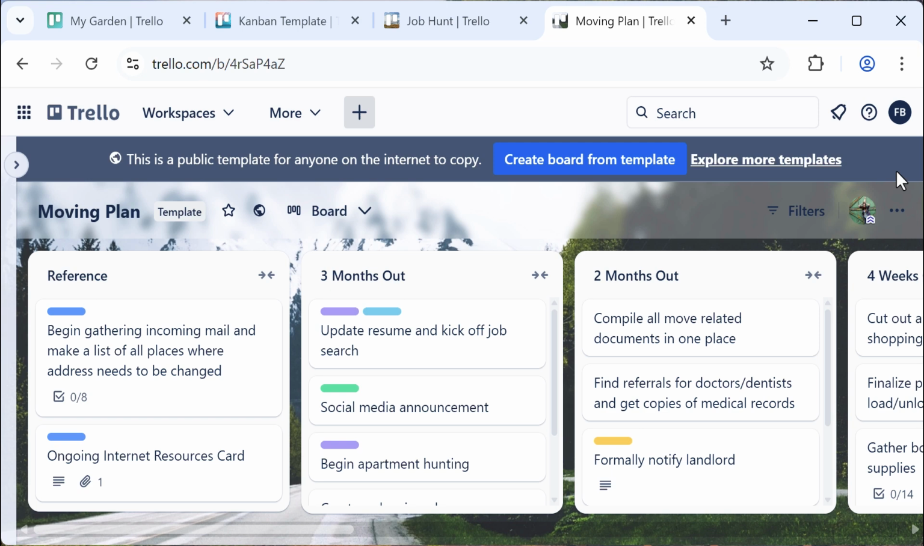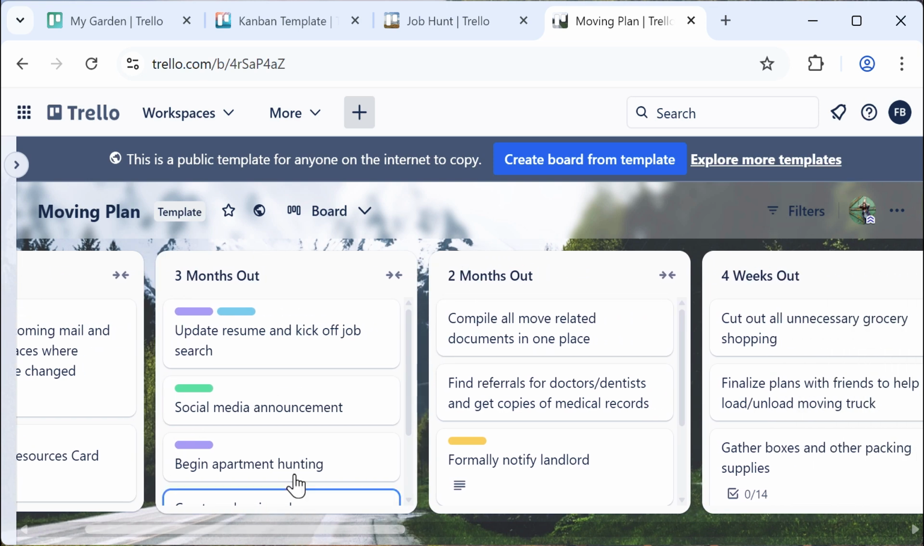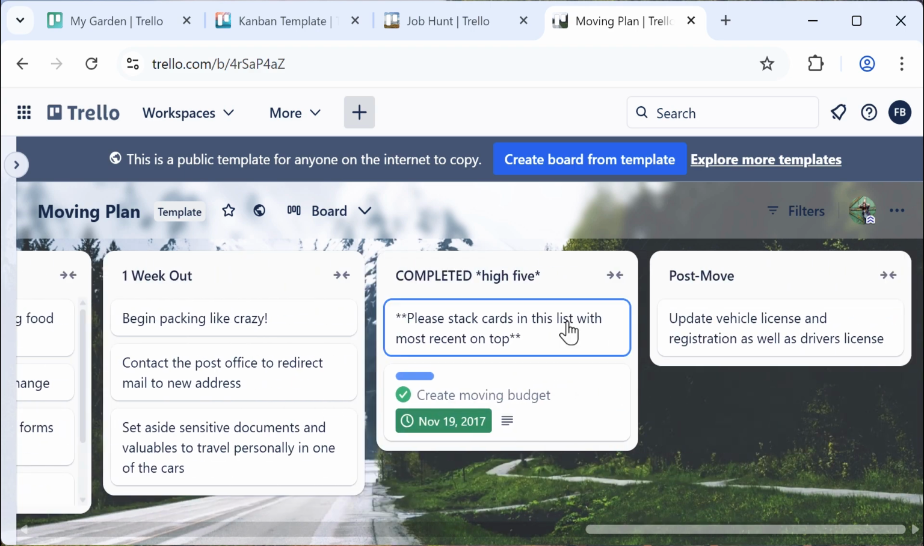Cards are organized into lists based on when the task needs to be completed. On this board, cards don't progress from left to right. A card stays in its list until it gets completed, at which point it jumps to the completed list.